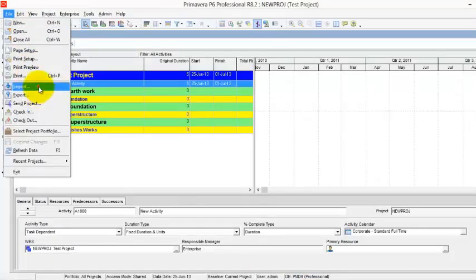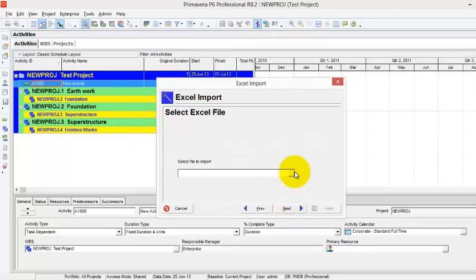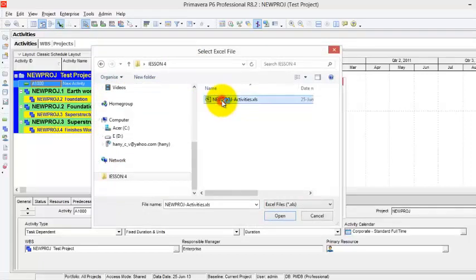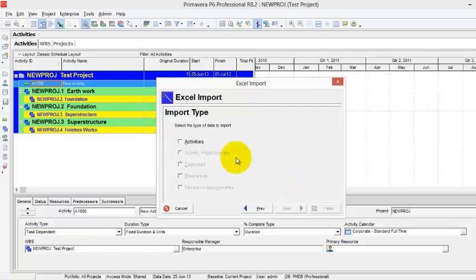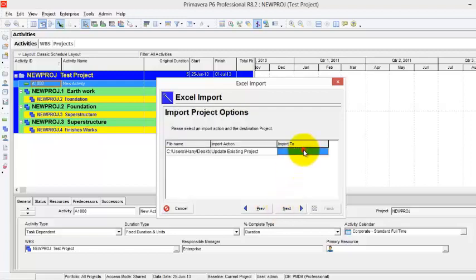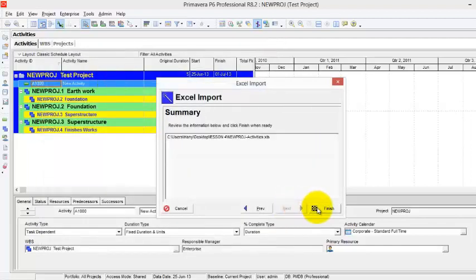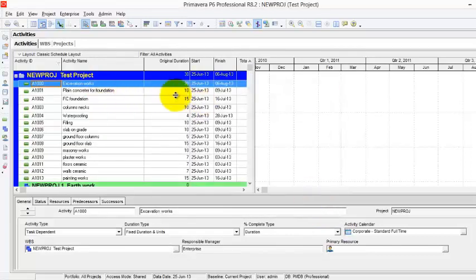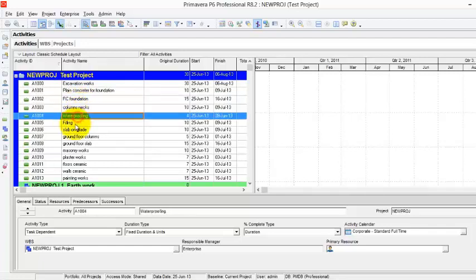From File, Import, I'll import a spreadsheet. I'll go to look for my file. Next, I'll import the activities, import to existing schedule, this one, next, and finish. And here are the activities from Excel. Now it has been imported to Primavera.